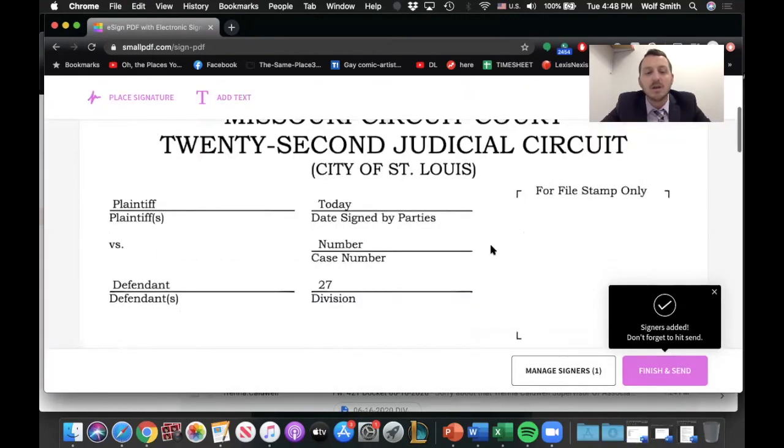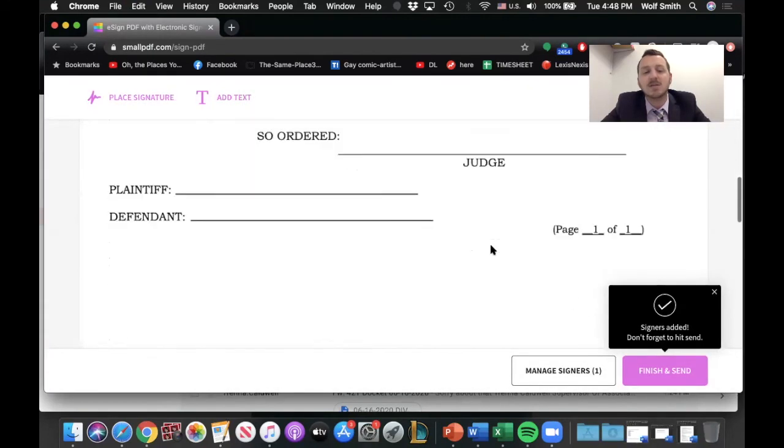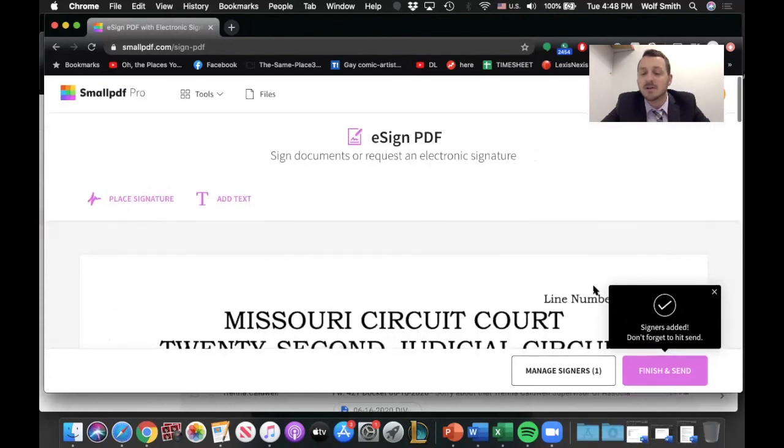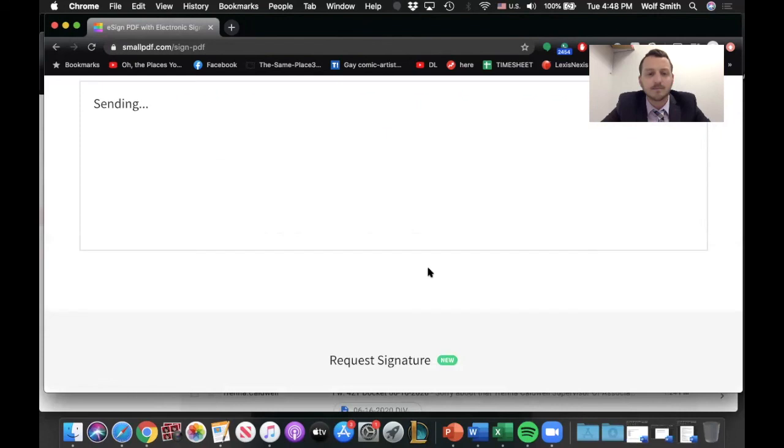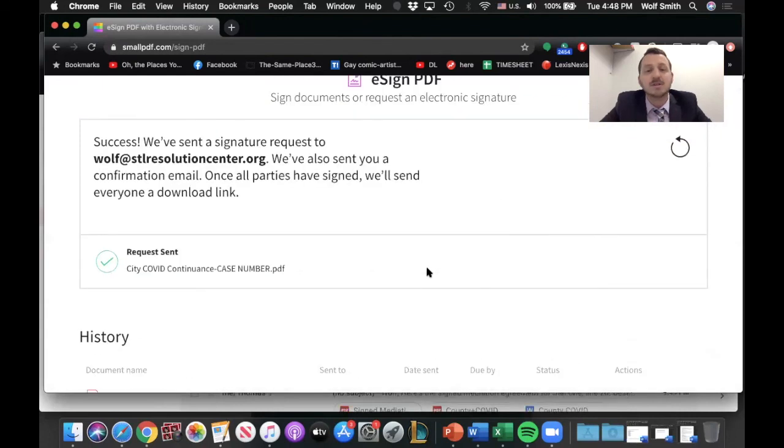At this point, you'll be able to see a sample of the document and what's going to be requested of the parties. So make sure you hit Finish and Send. Perfect. So it's now sent the document to that email for signature. Next I'm going to show you a little bit about what it looks like in an email.